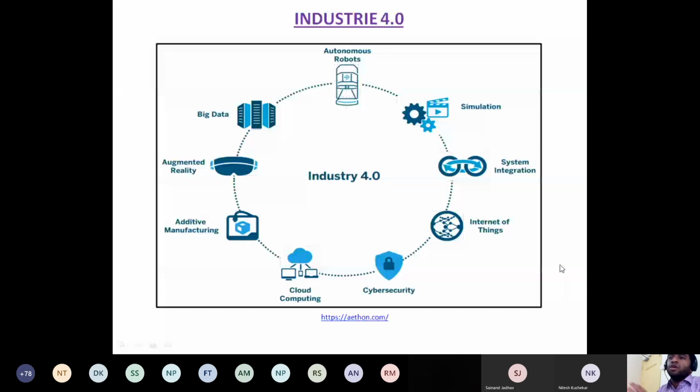that we can use to resolve all the limitations, all the problems for an ever improving technological world. These 9 crucial modules are in front of you, and you can see that they are autonomous robots, simulation, system integration, Internet of Things, cyber security, cloud computing, additive manufacturing, augmented reality, and big data. These are the very crucial technologies. You must be familiar with these technologies, or you must have heard about them in brief or in depth. But how these technologies help Industry 4.0, rather the companies trying to implement Industry 4.0, that is what we will see in the session today.